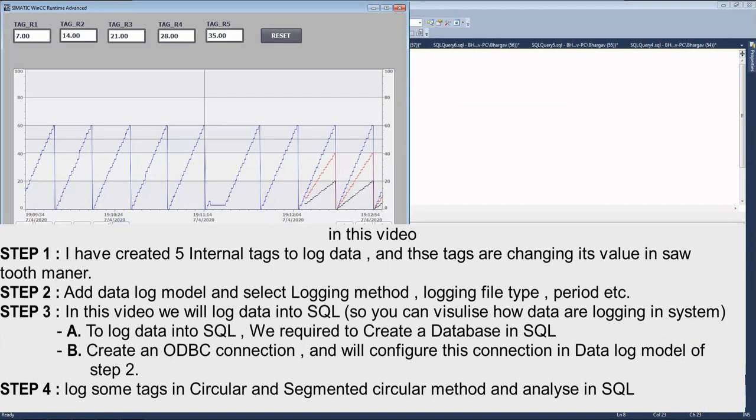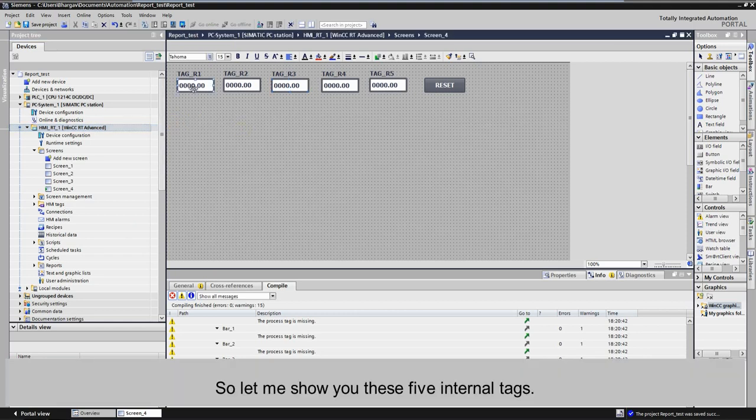Okay, in the first step, I will create 5 internal tags to log data, and the tags are changing their value in sawtooth manner. In the second step, we will add a data log model and select logging method, logging file type and period. In the third step of this video, I will log data into SQL, and for this we will be required to create a database in SQL and we require to create an ODBC connection. And in the fourth step, we will log some tags in circular and segmented circular method and analyze in SQL.